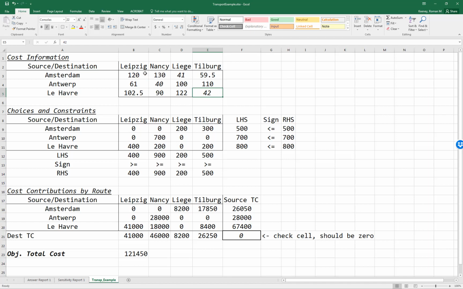On the other side, you would look at the columns and say, give me the lowest cost. I need one unit in Leipzig.